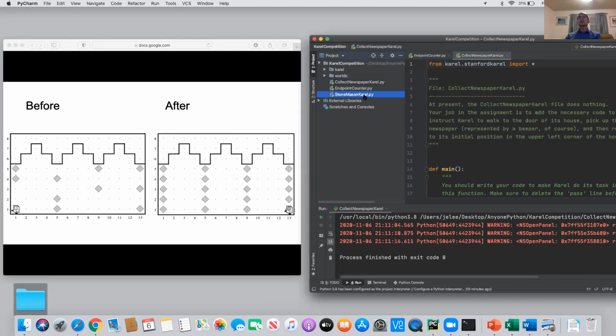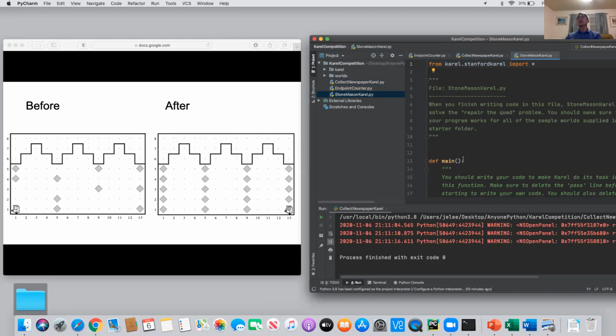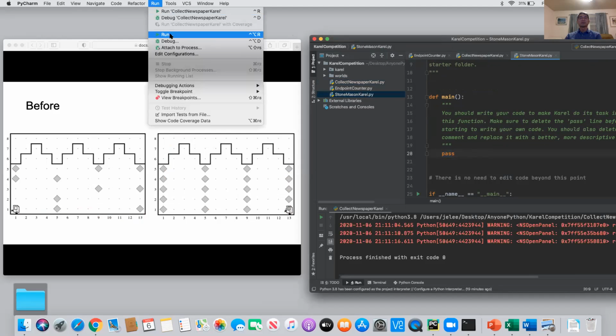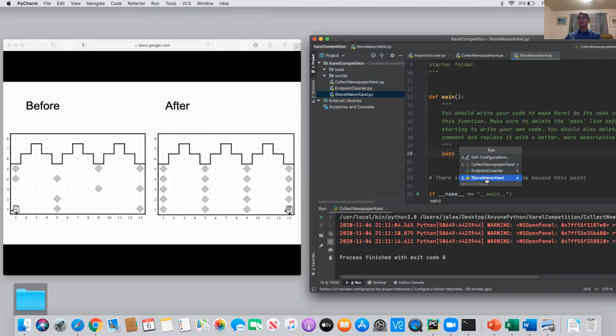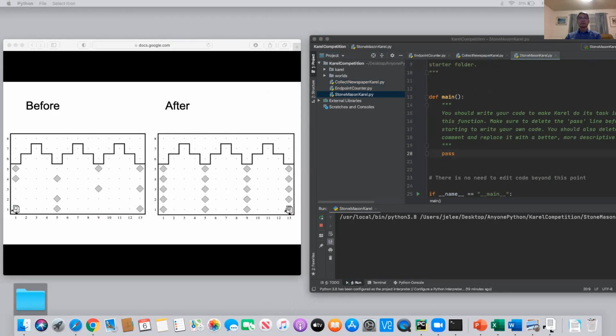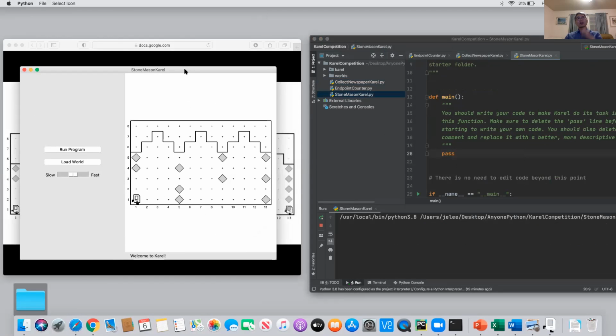So you can click stonemason, the Karel. Obviously, there's no code over here. After you download, you need to delete the path, then put your code. Okay, so then run the program. Yes, it's a very nice Karel world. Okay, so what you're gonna do is that you are going to add a code and run the program.